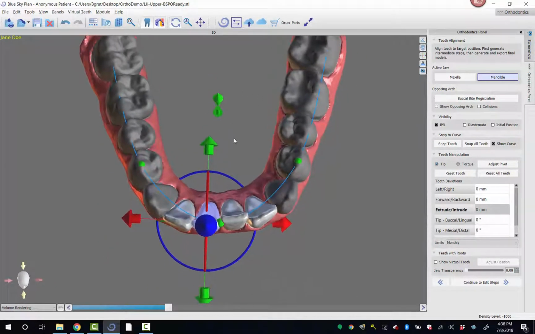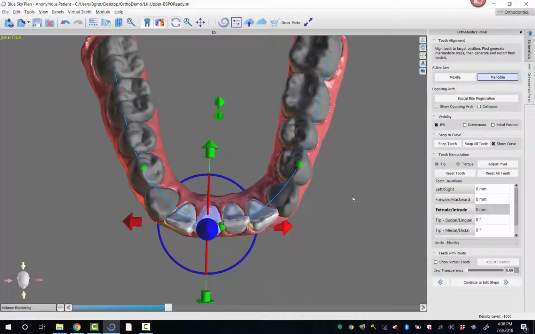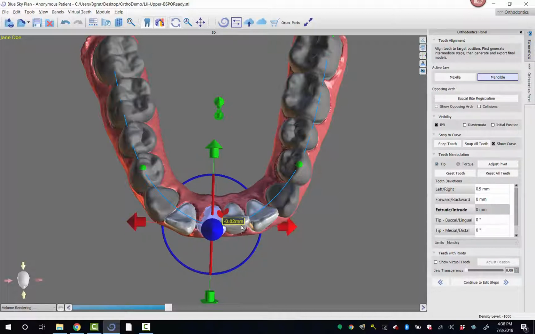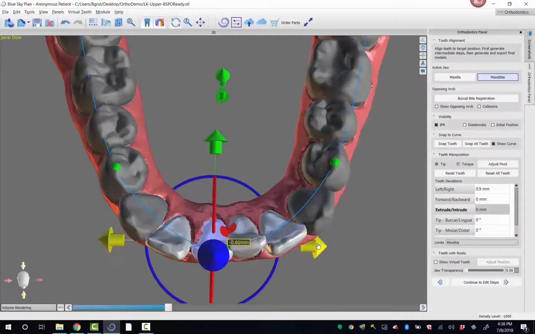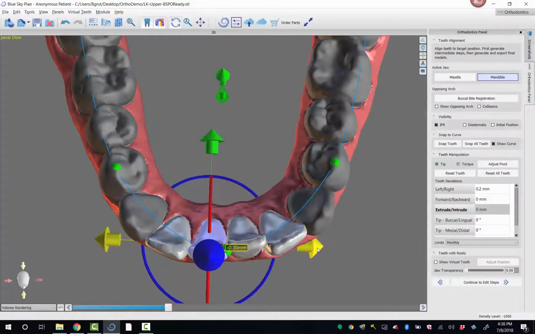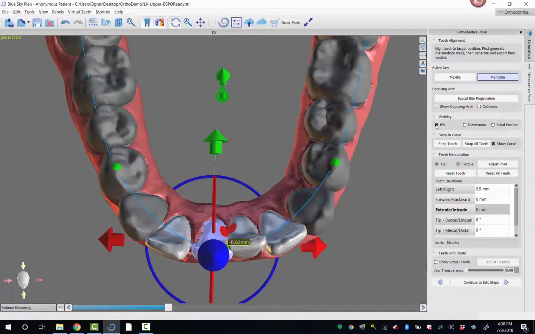Now you're going to see lots of little different dots and arrows and whatnot, and you've got to figure out, okay, what are all of these? First of all, if I move a tooth, just don't worry about where I'm moving this, but you can see the IPR is calculating live. This number is going to increase or decrease depending on how much overlaps. That's the IPR. We can also turn on diastema.